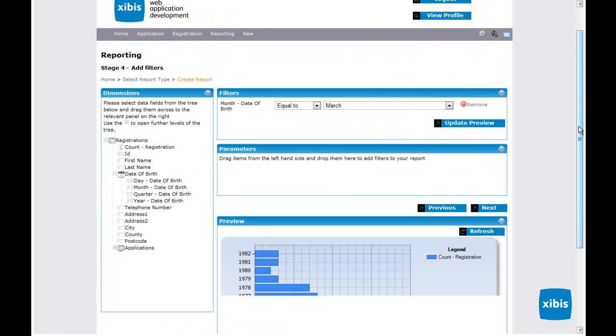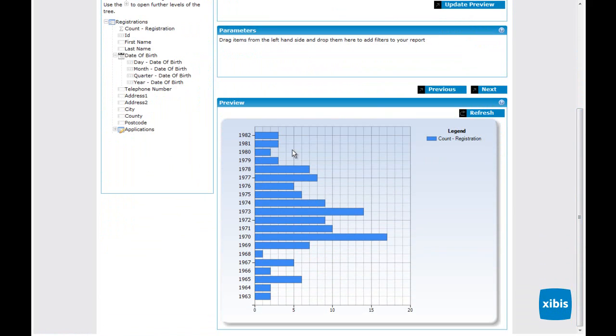So click Update to update the preview. And you notice we've got a different chart here now, but still the core correlation, in that most of our users were born between 1970 and 1975, hasn't really changed much. But as you can see, there's less data now.